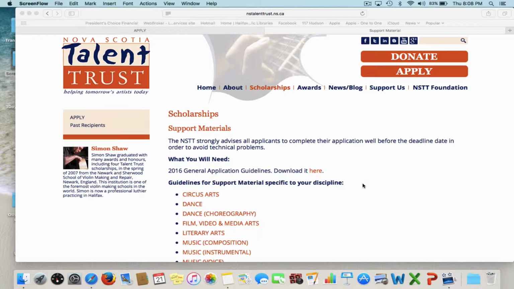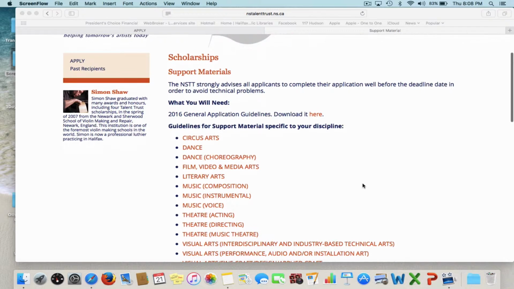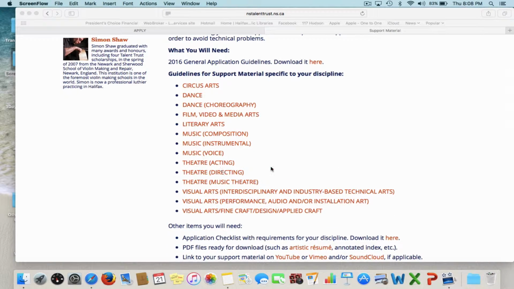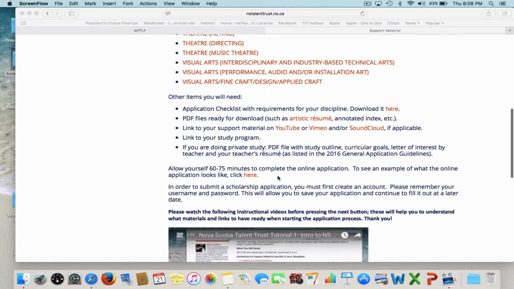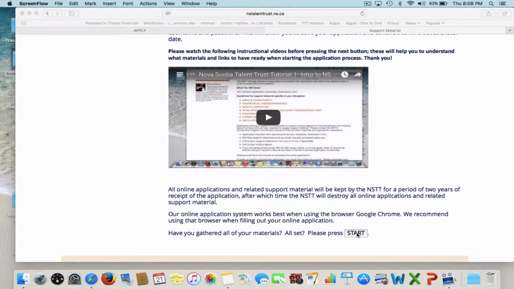You are now at the point in the application where you have reviewed all of your criteria and gathered all the support material you will need, as outlined in both the general application guidelines and the guidelines specific to your artistic discipline. You can enter into the NSTT's online application system by scrolling down the screen and clicking the blue Next button. By clicking this button, you will be taken to the next screen, which brings you to the NSTT online application system.